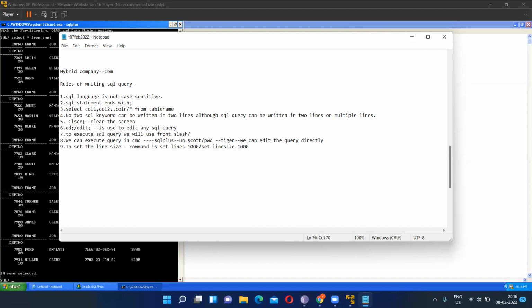Next is to set the page size. You have to set the line size and page size for proper visibility. So the command is set pages 1000, 2000, 3000, 4000, or you can put set pagesize 1000. So we can increase the line size and page size for proper visibility.